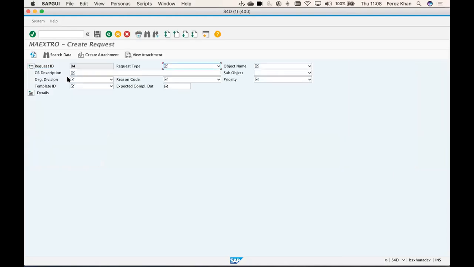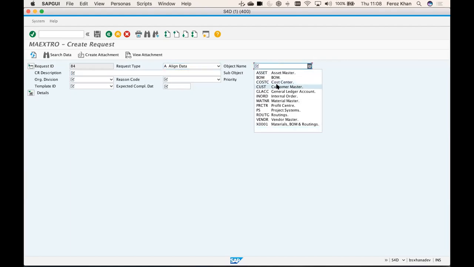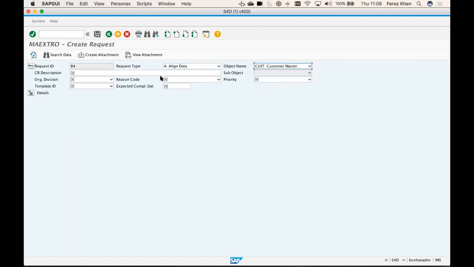So obviously the screen looks different in GUI to what we have seen in Slipstream earlier, but the process is exactly the same. I say request type is Align in this case, and then we're just going to look at aligning the customer master data. Okay, and a brief description here. Org divisions, I just select the org divisions I need. Again, the reason codes in here, high, low, medium, and then the template. So I've got only one template in this group.